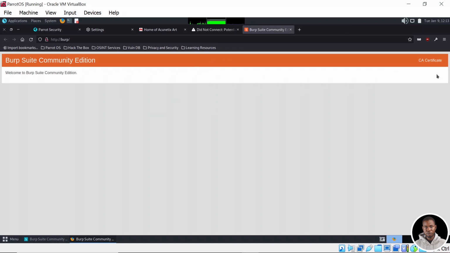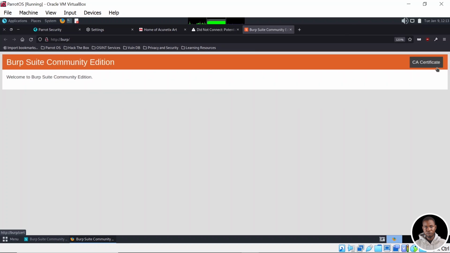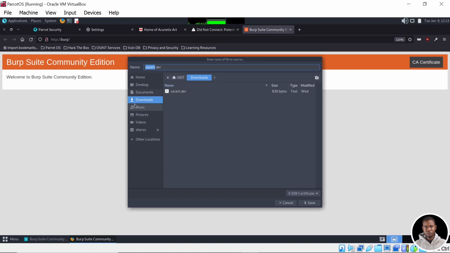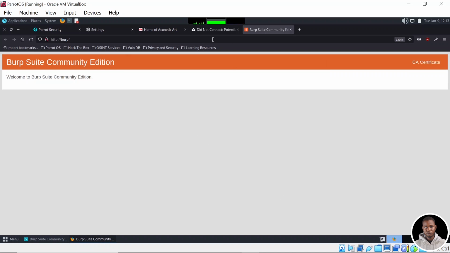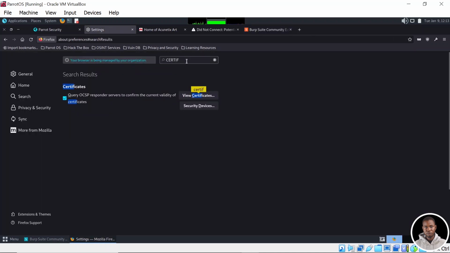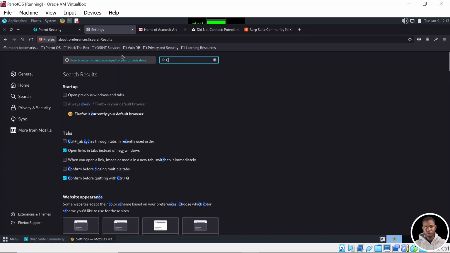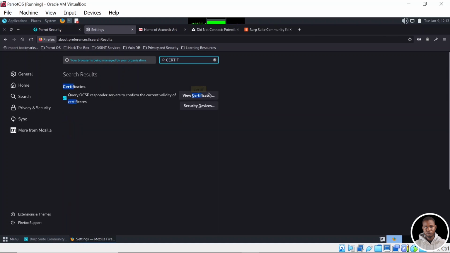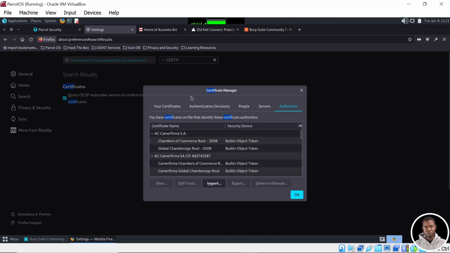We're going to download this certificate authority, and you can see that I have already downloaded it. I have it in my download folder, so I'm going to just cancel this. In your case, you can go ahead and download this file. After downloading it, you're going to head to the settings. You're just going to search for certificate, and then you click on view certificates.